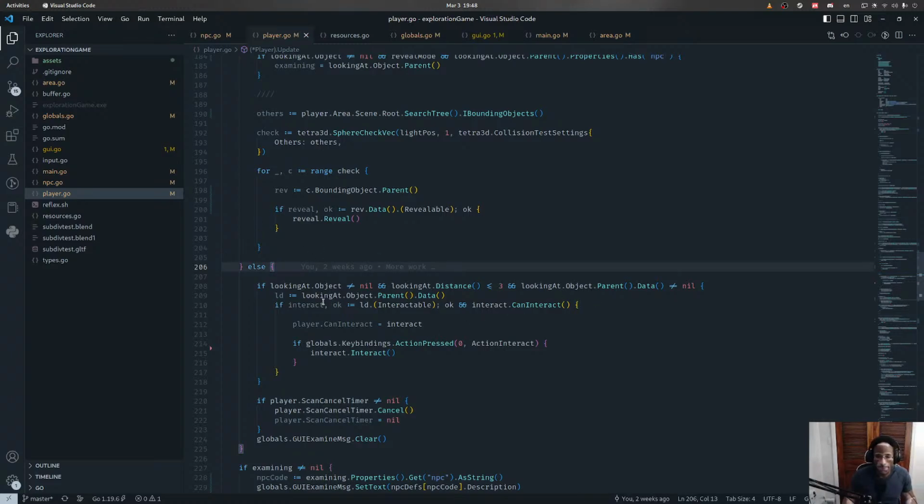Let's see. Okay, so looking at this, we've got to interact. Okay, so this should be fine. I think we'll, oh, but there's an interact function. No. Okay, what we're gonna do, yeah, but this thing, reveal. So what we're gonna do, let me think.